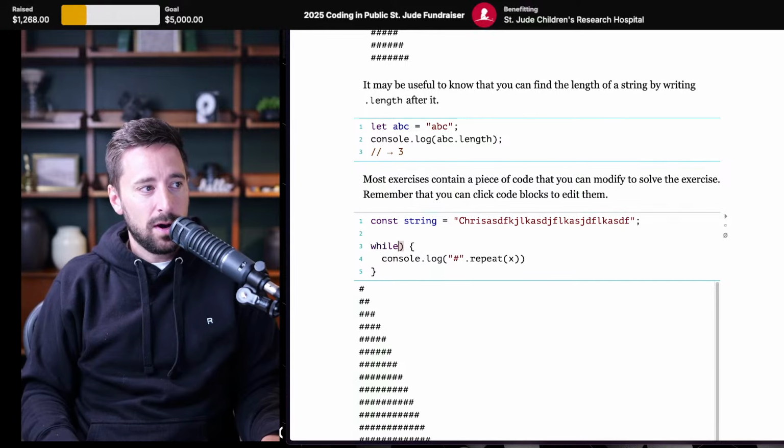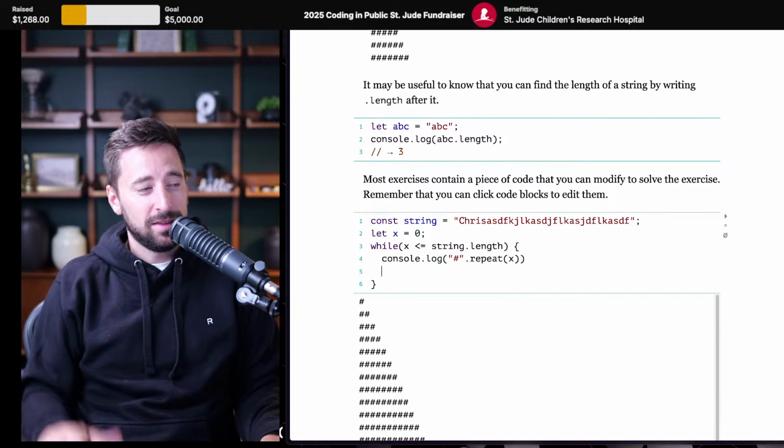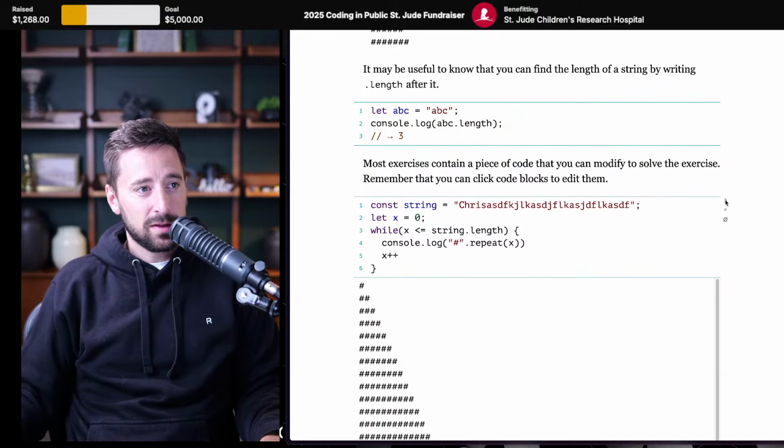So we'll say while something is true. Here we're going to say while x, actually I'm going to need to set x outside of here. We'll say x is equal to 0. And then inside this little thing, we'll say while x is less than string.length, then I'm going to print this. And now I have to add x plus plus down here. So this should work the exact same.